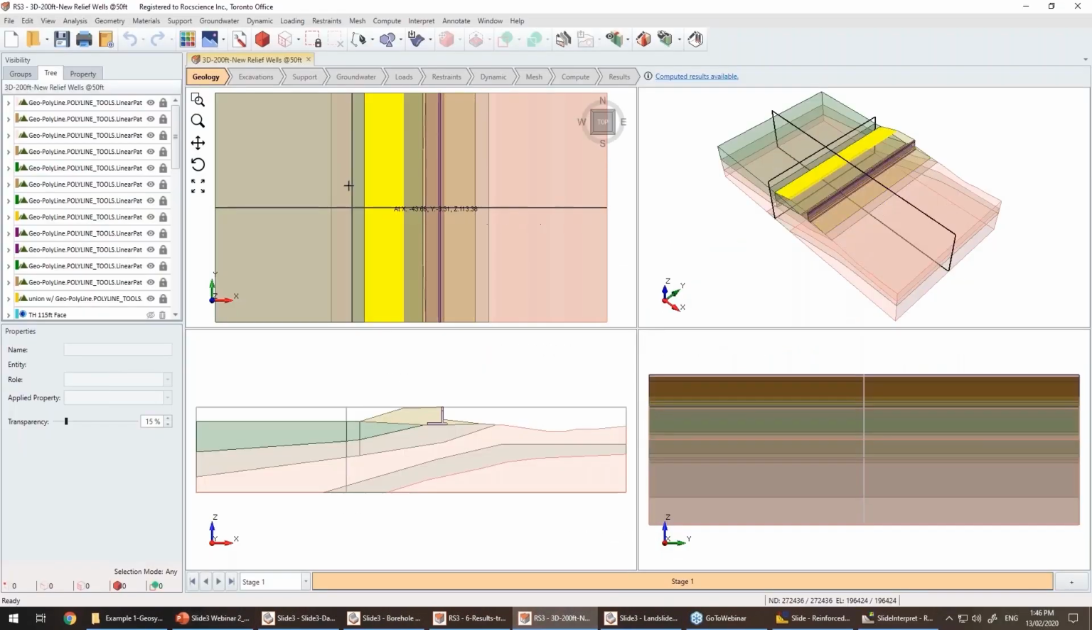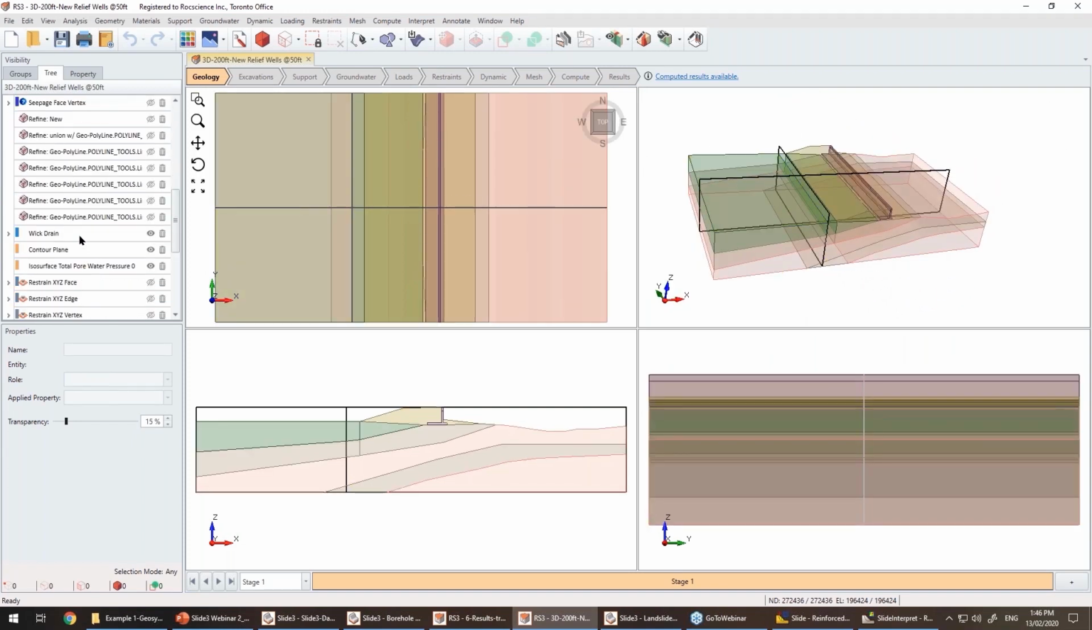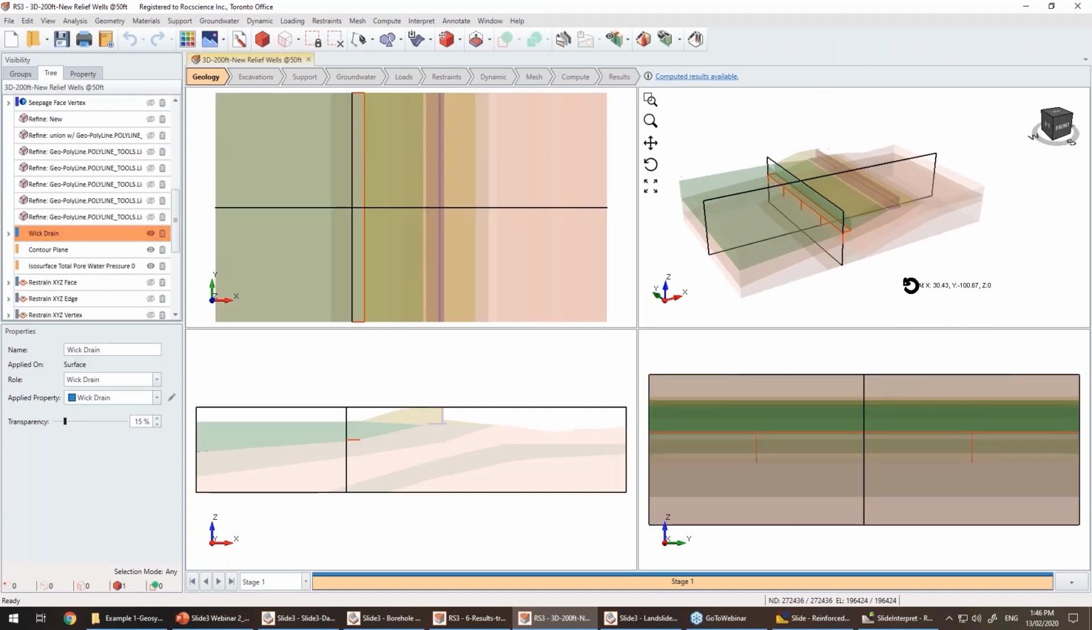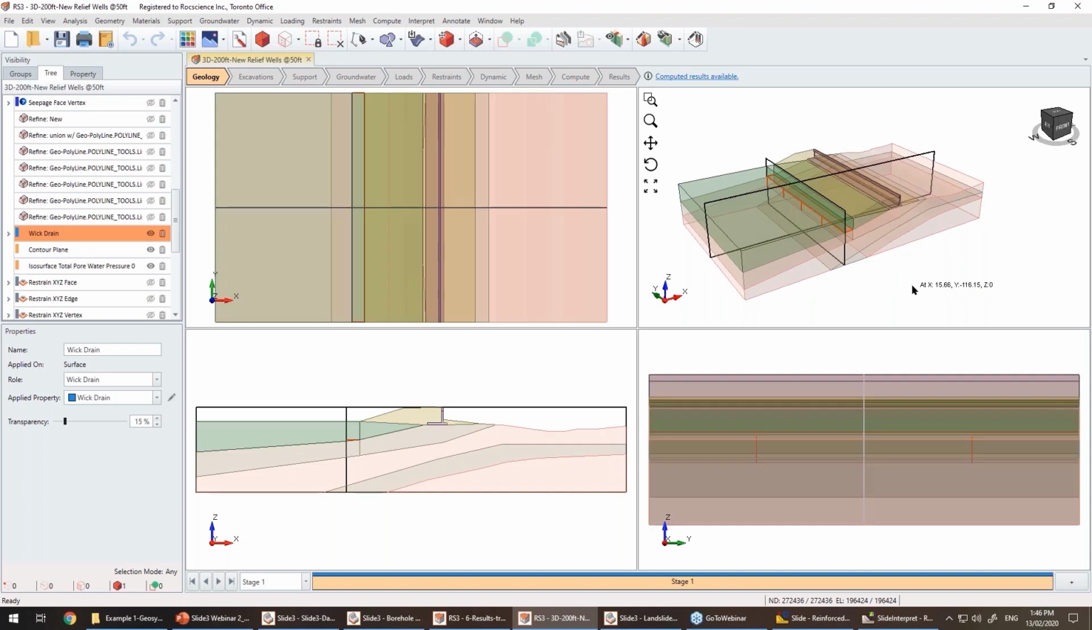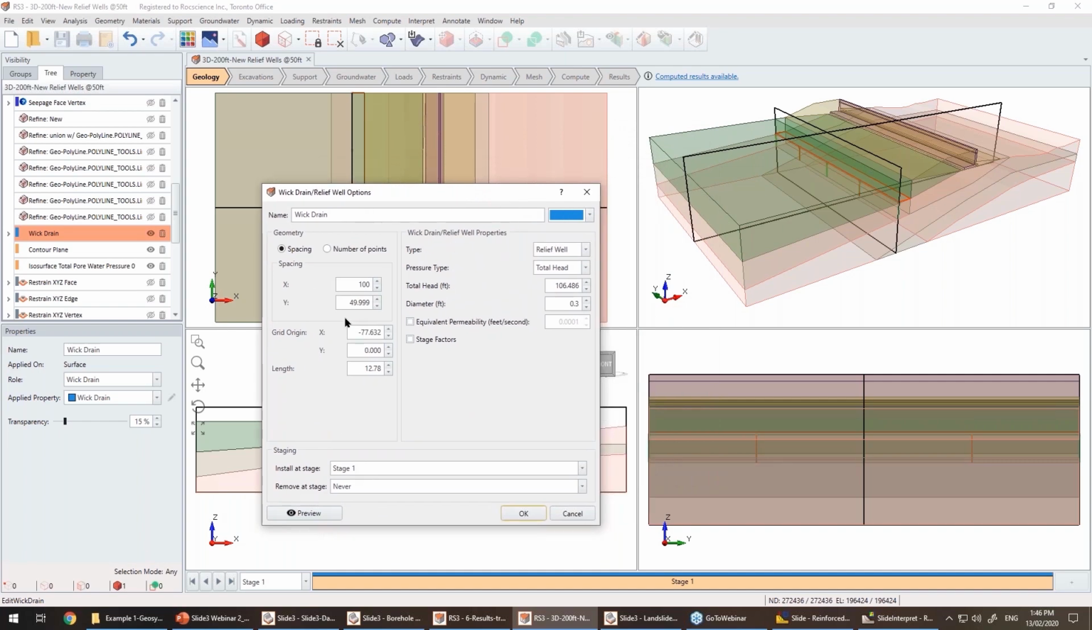Okay, let's look at the RS3 software. We have a new option in the RS3 software called Wick Drain or Relief Wells / Wick Drain. If I show you the dialog, you can define the spacing of the relief wells, which is 50 feet, and this is the X value. So we define different relief wells with the spacing of 50, and you can define different stages.